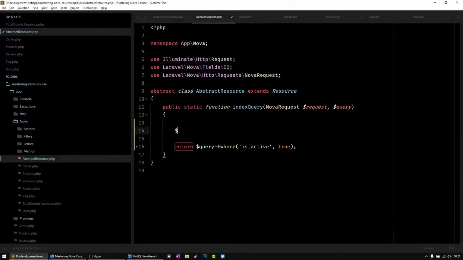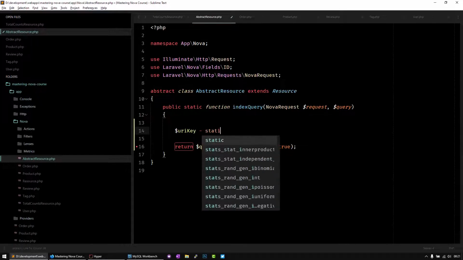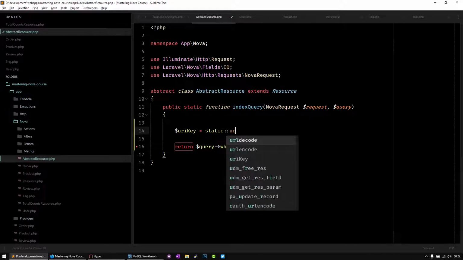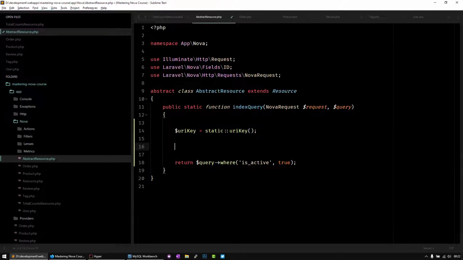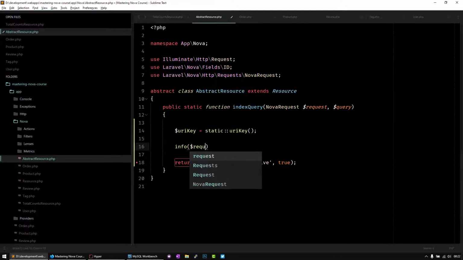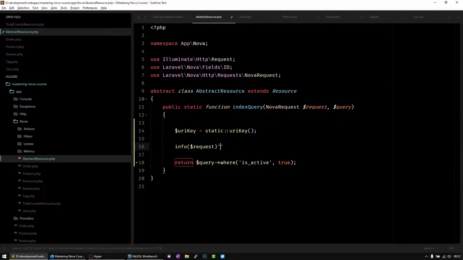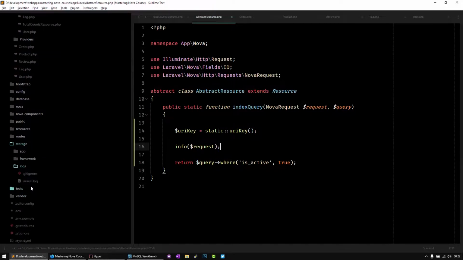So to do that, first of all, we need to retrieve the URI key of this resource. So you just need to do a static, and there is a static method called uriKey. So get it. So in this case, you're getting products or orders, whatever, because that's what you're going to use, because that's what's coming on the request. So just to show you something very quickly, if you do an info request, you see exactly this kind of information that is used on index query. I'm just going to load it here for us to see very quickly.